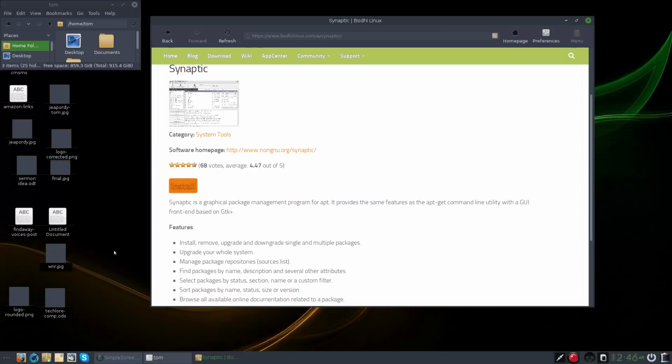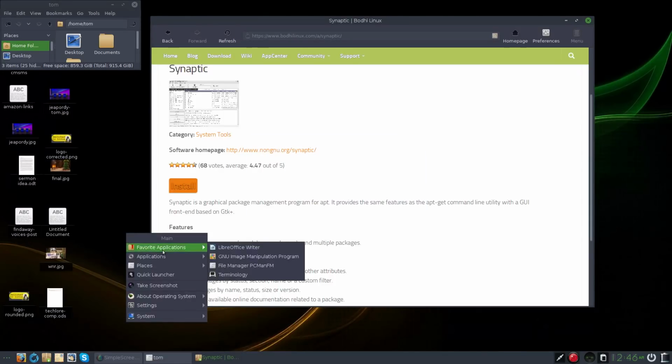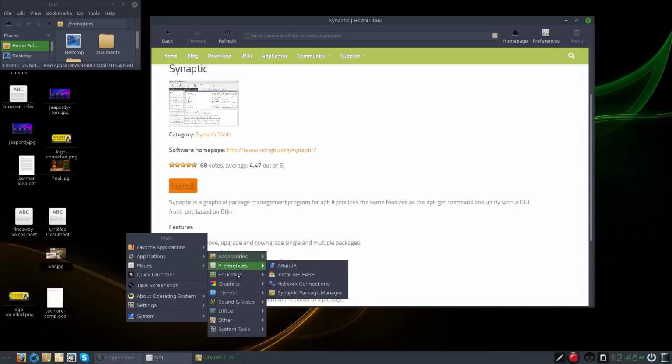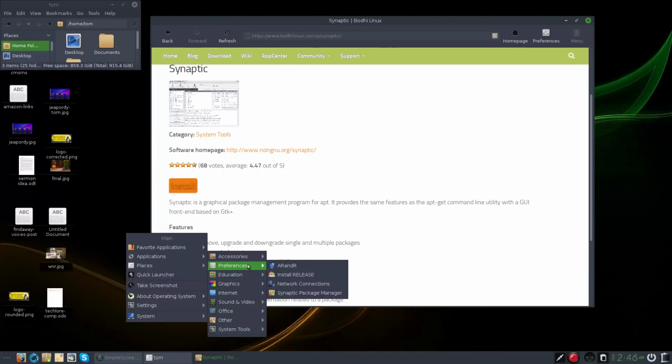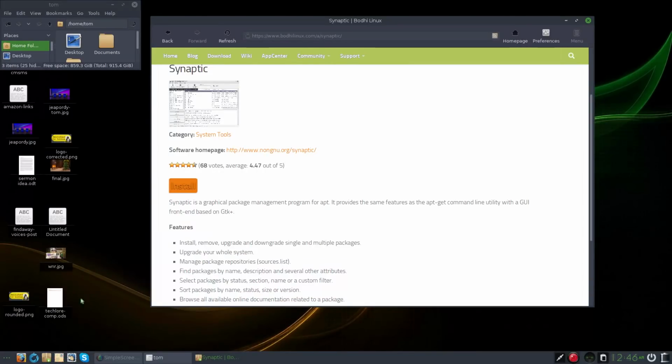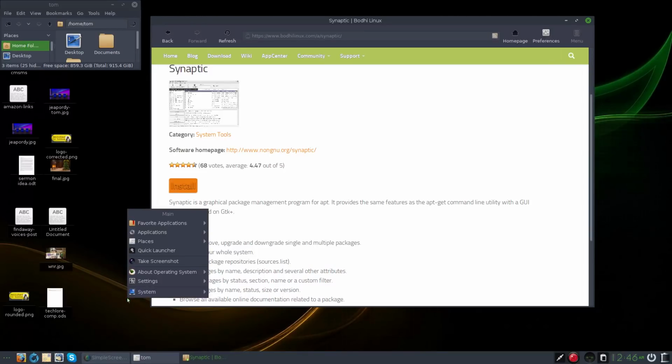So apparently Synaptic is now installed, so I can hunt down through here, and that should probably be System Tools, maybe. I did find some of the applications I needed to log out and log back in before my menus would update. This application seems good. So of course, we're just going to go ahead and remove that now. I have no need for that.